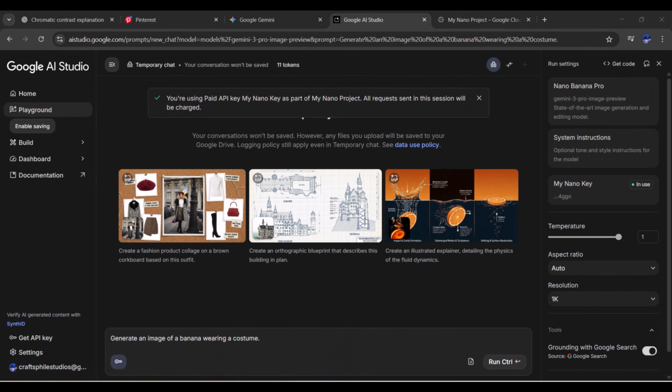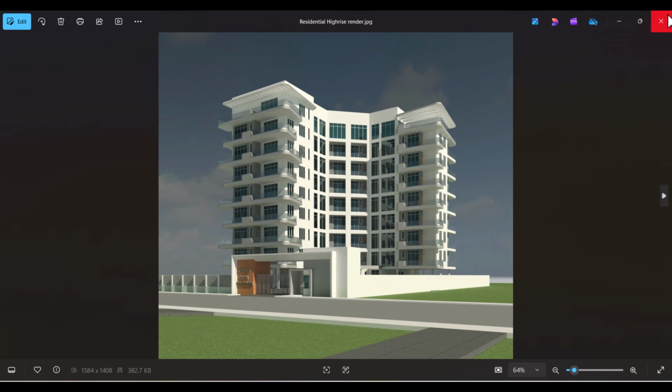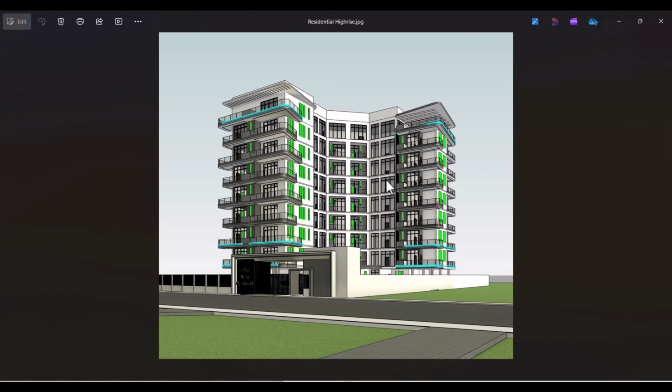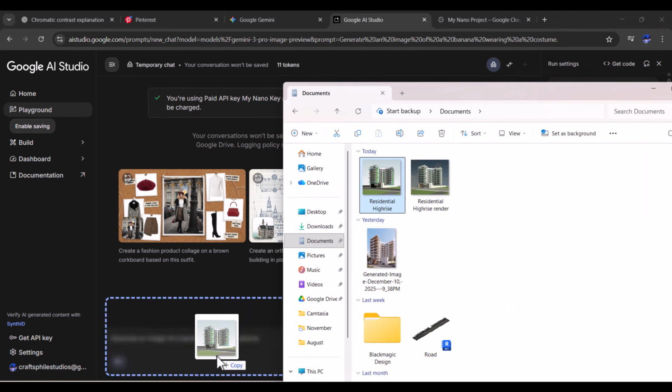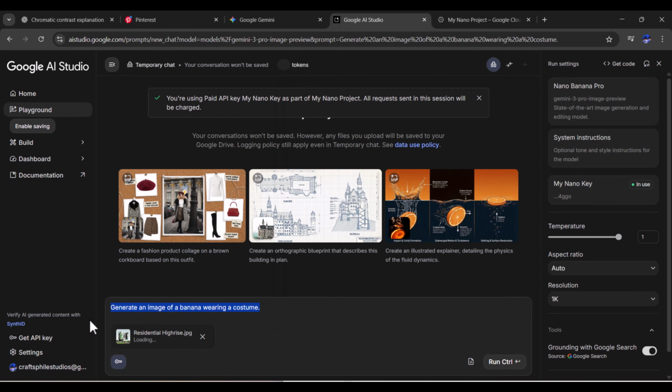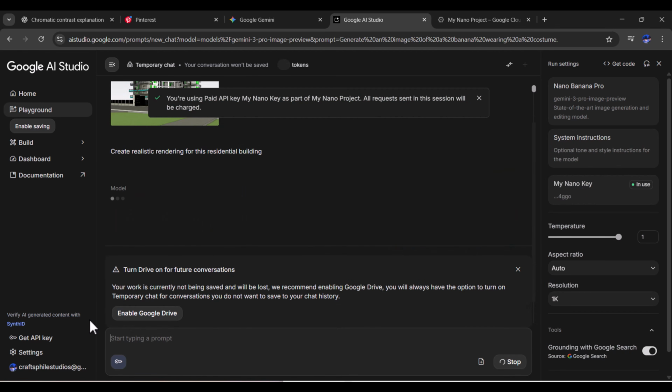So for Nano Banana, this is the rendering that I've done before. So we have this, and this is the export. If I put this here, I say: create realistic rendering for this residential building. So just press Ctrl and press enter, so it goes.